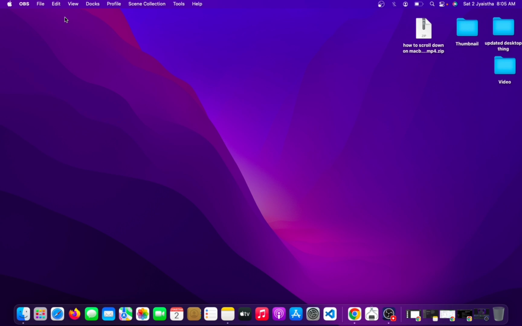So let's get started. Before we begin, let's quickly understand what a zip file actually is. A zip file is basically a compressed folder, as you can see on my desktop as well. It reduces the file size and keeps multiple files organized in one package. For example, when you download software, documents, photos, or large projects from the internet, they often come in a zip format to save space and make downloading faster. To use the files inside, you need to unzip or extract them.